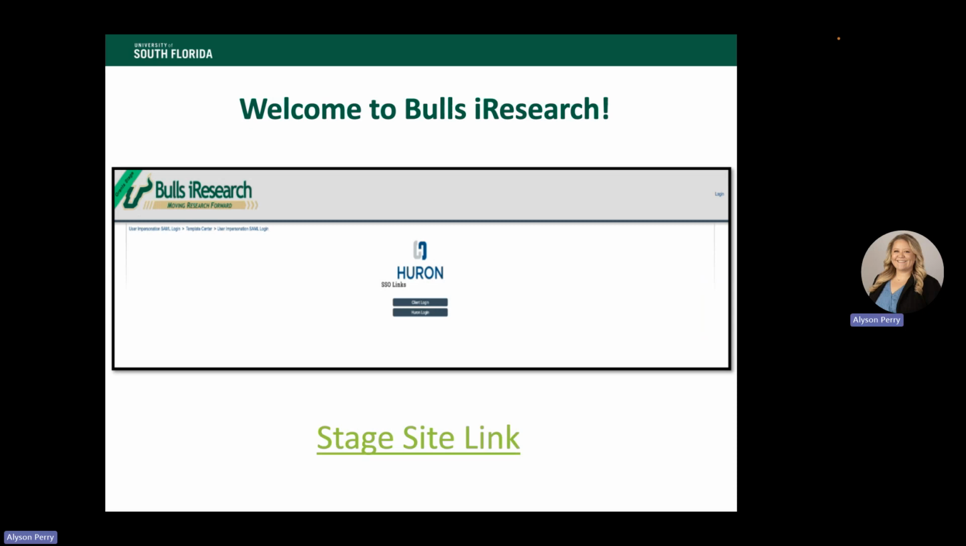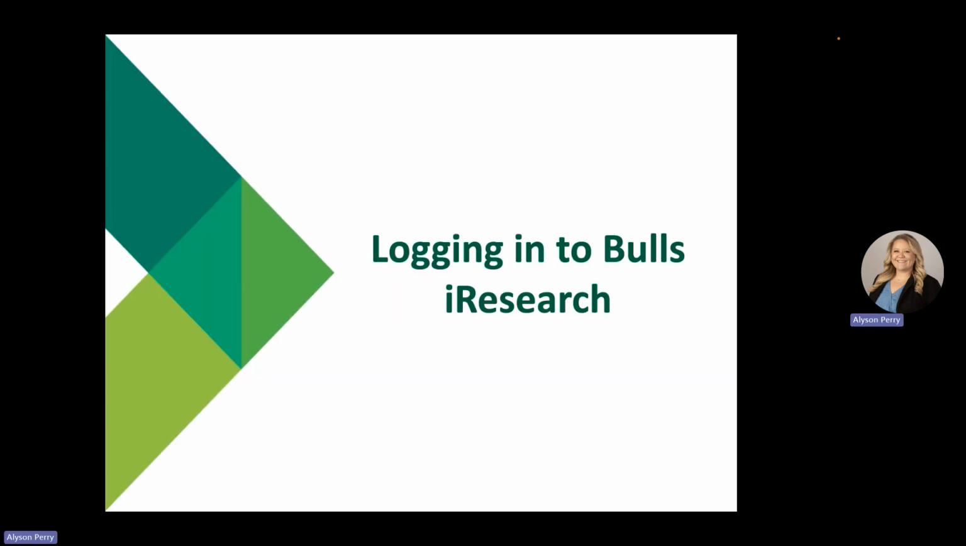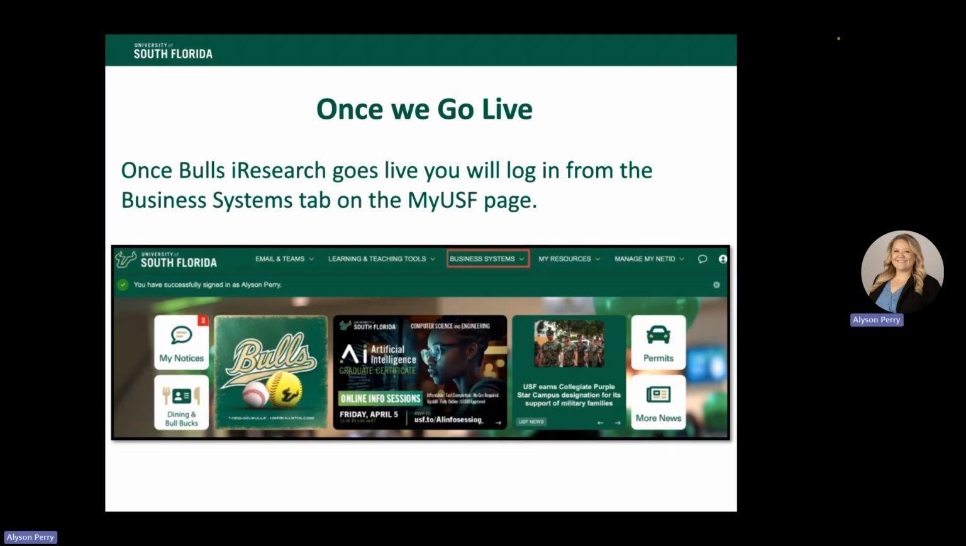Now, this is Bullseye Research, and this is the stage site. So depending on when you're watching this training, we may have gone live, but this is the stage site, and it's always going to be available to us. So if you ever want to utilize this in the future for your own resources, I encourage you to do so. So when you reach this white screen, you'll click on Client Login. Now, once we do go live, you'll log into Bullseye Research just like any other business system here at USF. So you'll sign into your My USF page, select that business systems dropdown, and Bullseye Research will be close to the top since they are alphabetically organized.